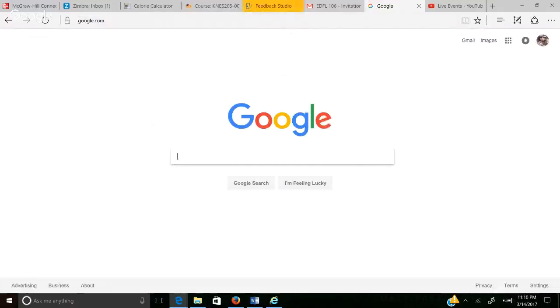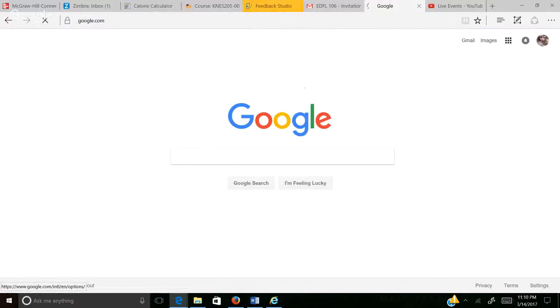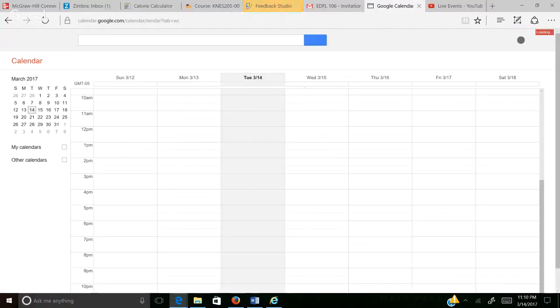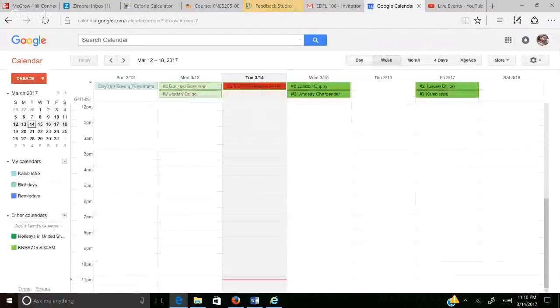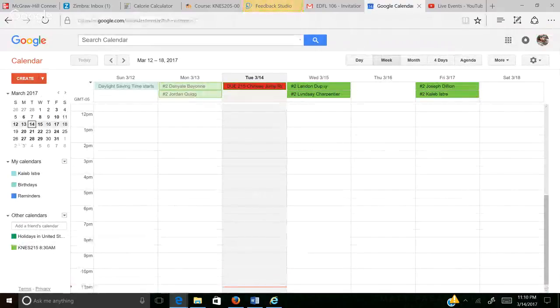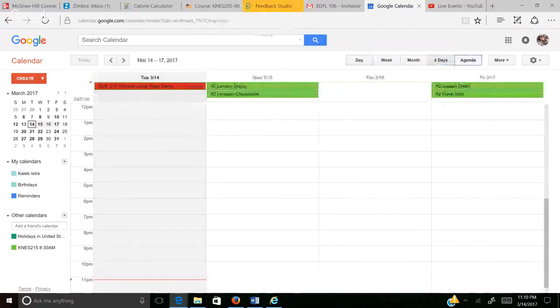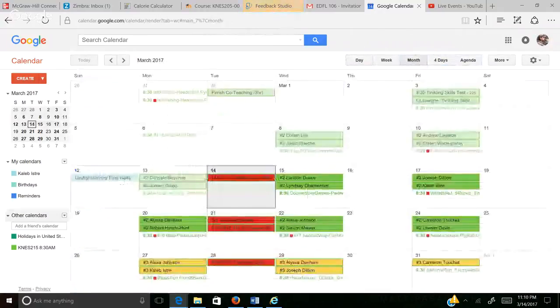So let's go on to the Google Calendar. Again, come back to Google and click on the apps, and then the calendar is going to be right here next to the drive. As you can see, I don't have much. I have my Knies 215, and it shows me everything that I have due this week, and this is the whole month. That's today, 4 days, and then the agenda. So let's stay on the month.